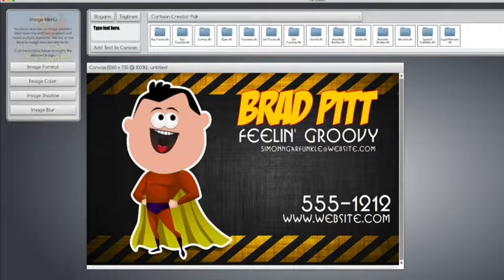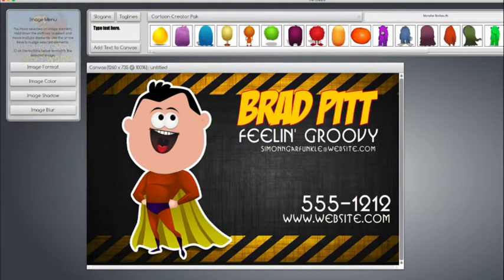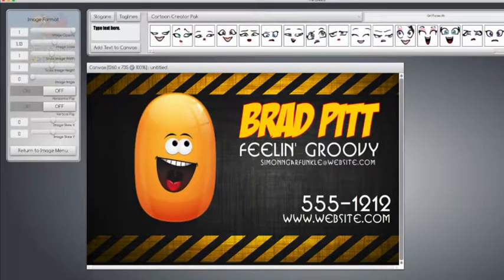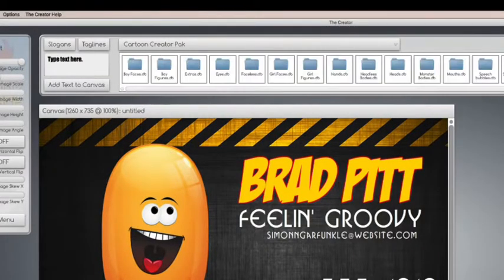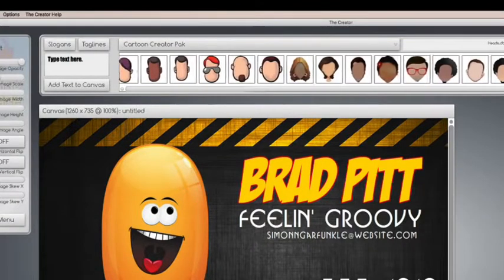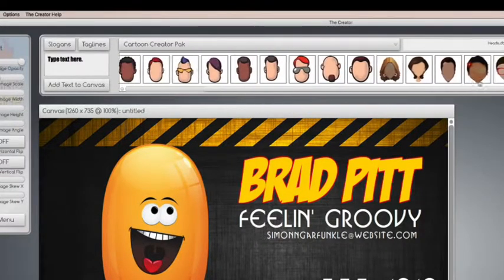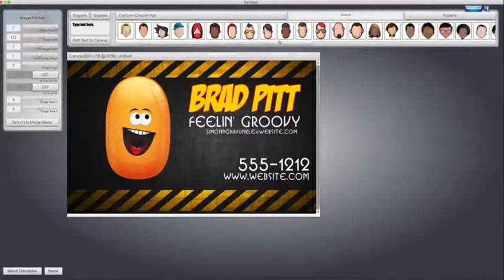The Character Creator has a whole bunch of other things. It's got speech bubbles, monster bodies, girl faces, girl figures, bodies with no heads, and heads with no bodies. Mix and match everything to make all kinds of custom mascots for your cards, for your website, for your blogs, just to brand your business.